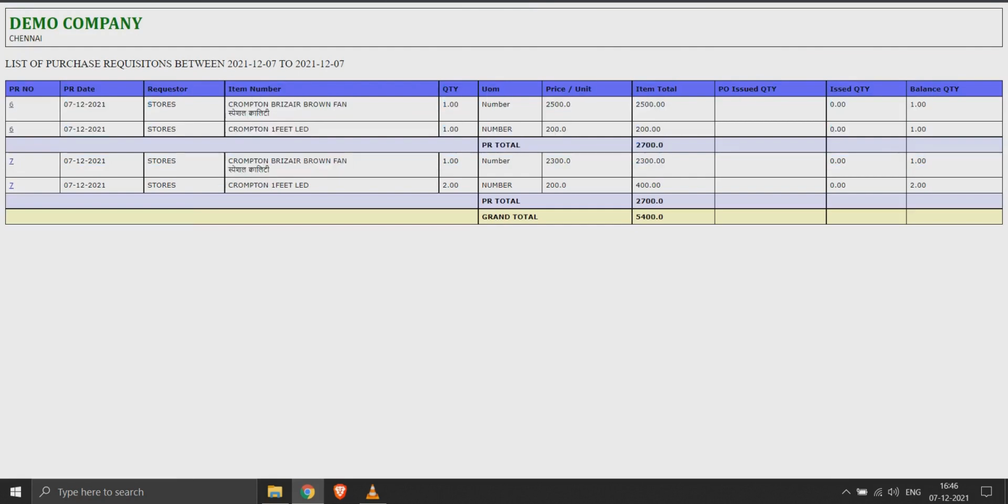simpliRP is the efficient way to manage your purchase department.